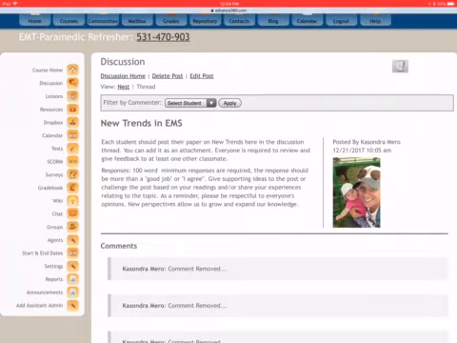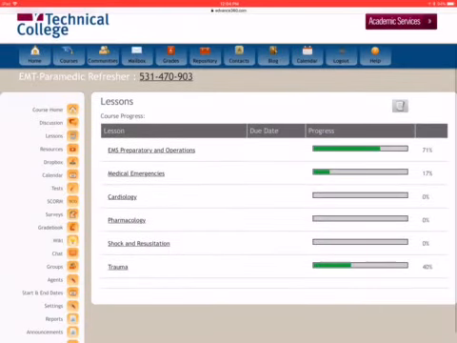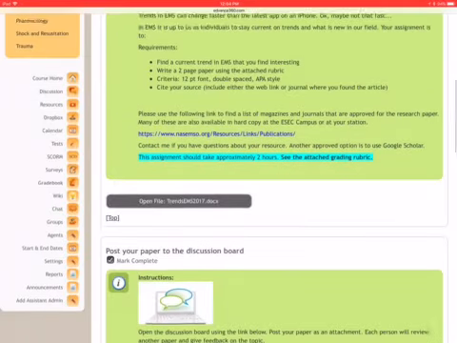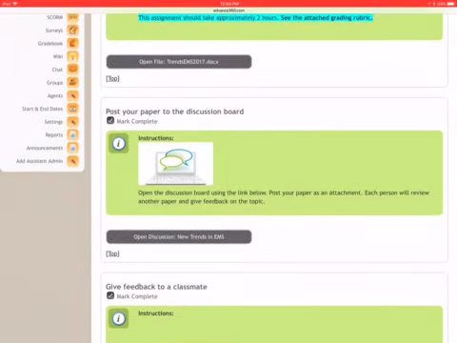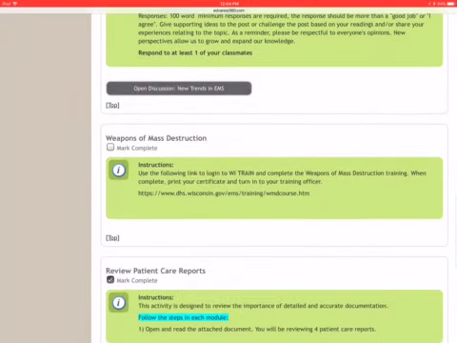So right now I'm under discussion, so I'm going to come back to lessons. I'm going to bring it up to your view. So your view looks something like this. I'll come back to EMS prep and operations. And I can checkbox that I posted my paper, I gave feedback to a classmate, so I've already checked that one. The weapons of mass destruction is required only if your training facility requires it, or workplace facility.